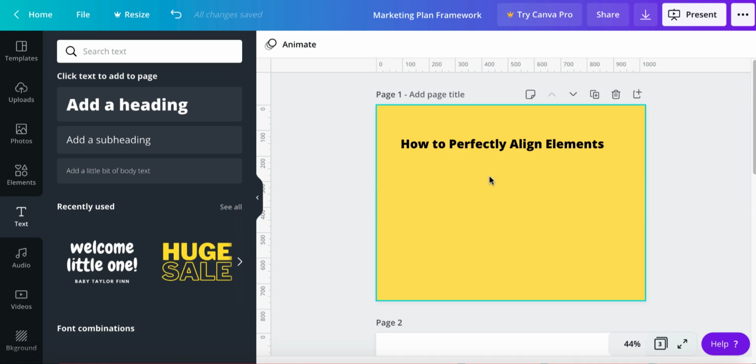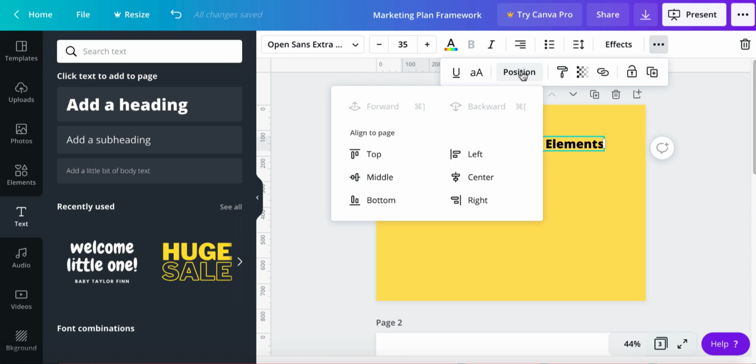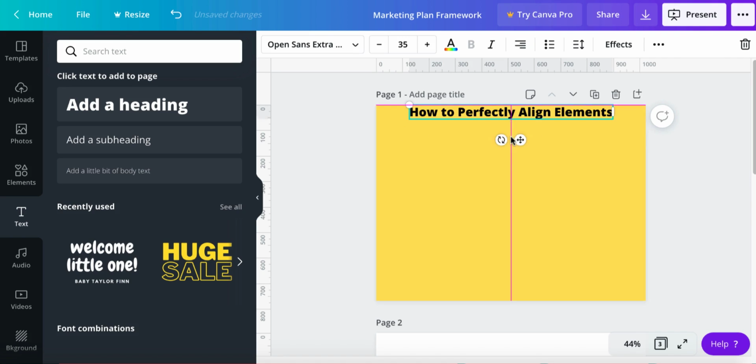To show you how to perfectly align elements. Let's say you have any image or any text or any elements on your Canva templates. What you can do is simply click right here and then click on these three dots. It's very hard to know where exactly the center is, where exactly the left is. So you can click on position, and then you can click on top, and then you can click on center, and here you go. So that's one way to do it. It's all the way top and it's center. Okay, we can see that. Or there's another way to do it.